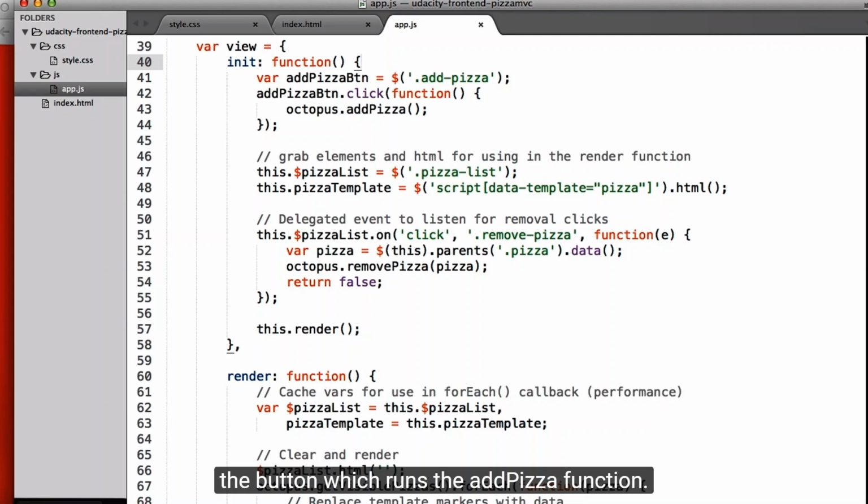Then we're adding a click listener for the pizza list. And if we're clicking on a remove pizza button, we're running the function that figures out what we clicked on, and then ultimately calls the remove pizza function. And lastly, we're telling the view to render itself.